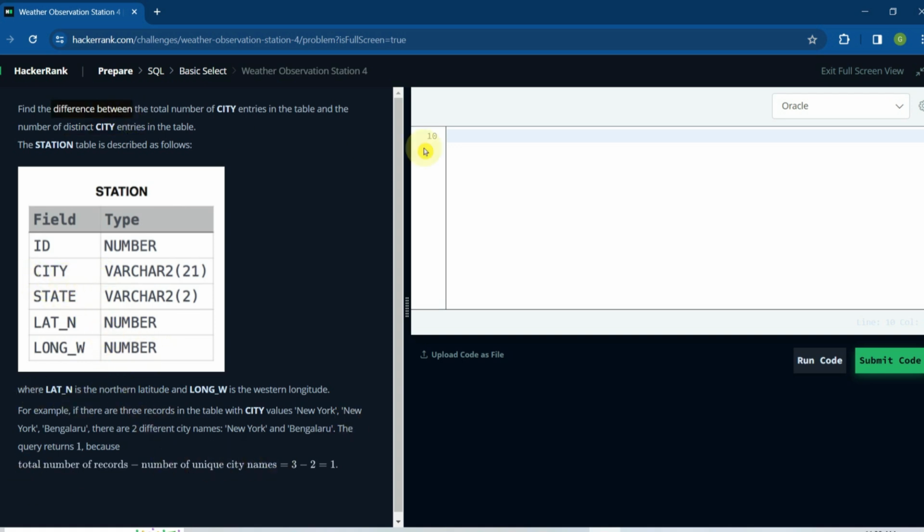For that, first you have to type select count. So that's the total number of cities, the difference between the total number of city and the number of distinct city. For total, you have to type count of city. That's the column name, city. For the difference, you have to type minus.